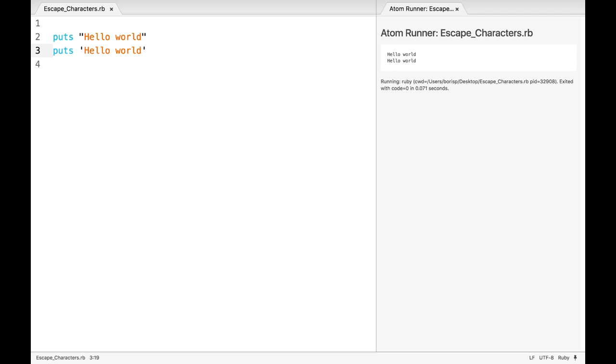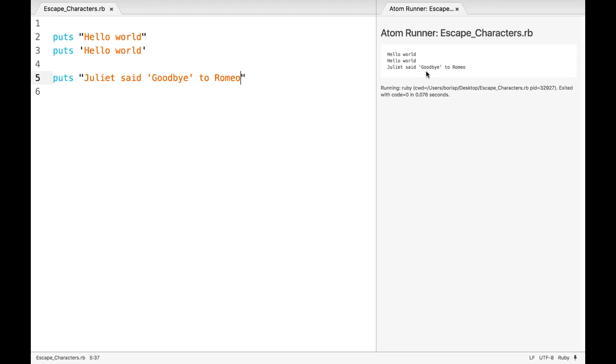you're outputting. So for example, if I have something like Juliet said goodbye to Romeo, and I have goodbye internally represented as something that's supposed to be surrounded by quotes, what I can do is put double quotes on the outside to begin my actual Ruby string, and single quotes on the inside, and those are going to be interpreted as actual single quotes, and we're going to have no problem printing them out right here.